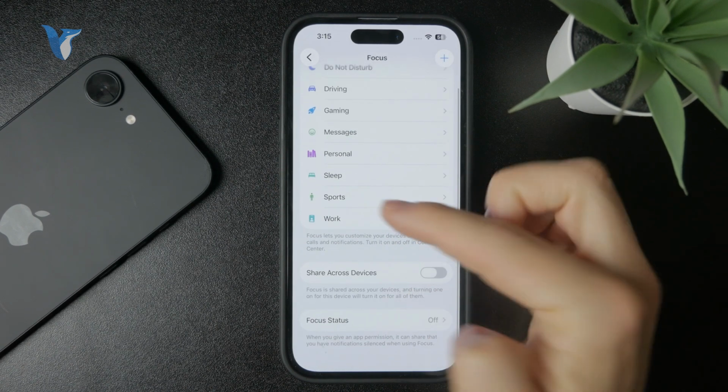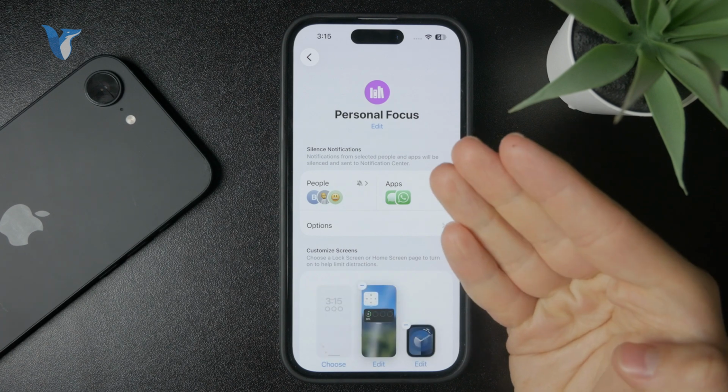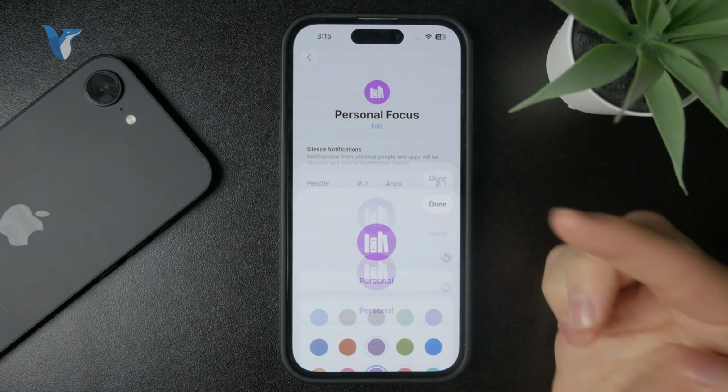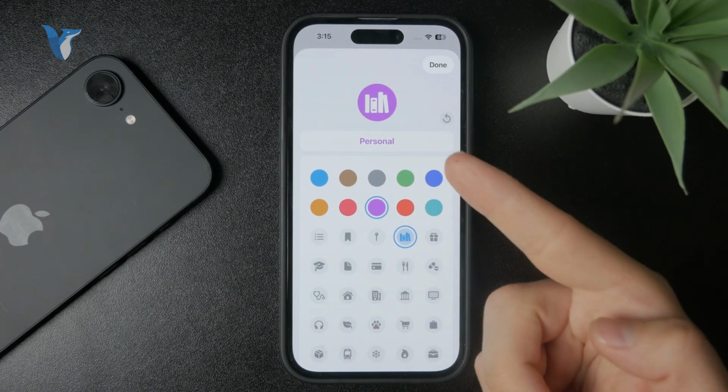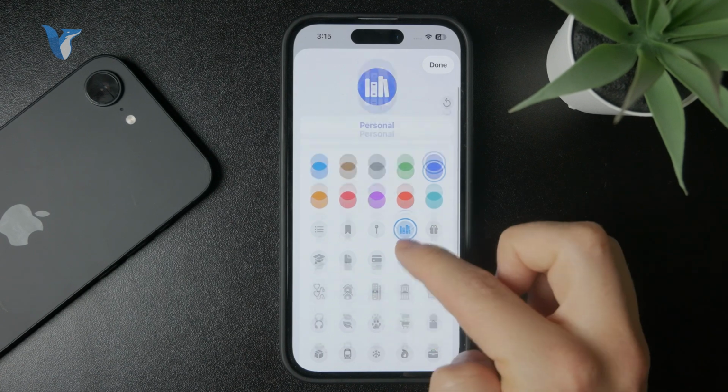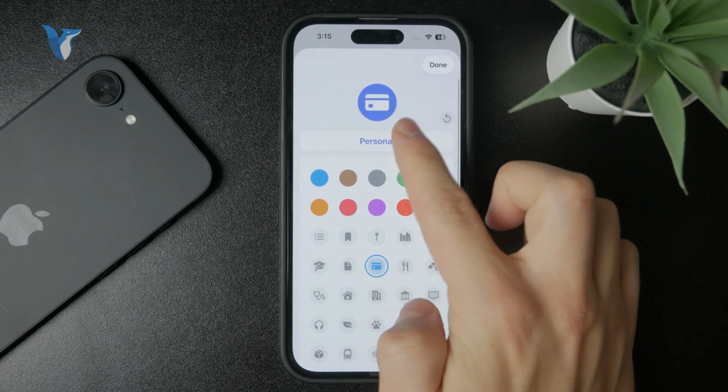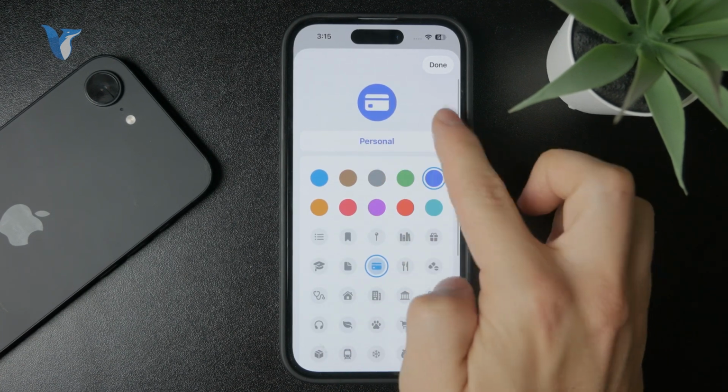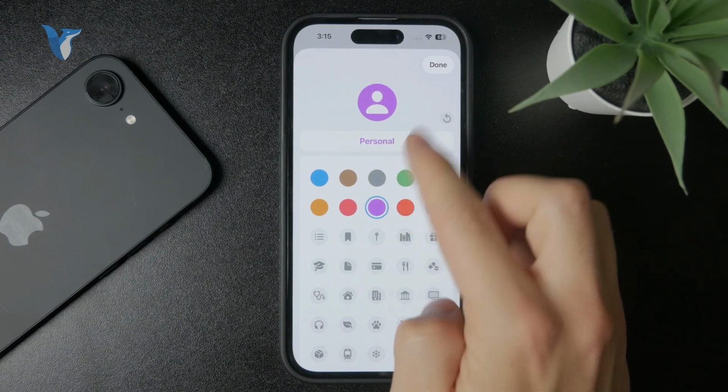Those are the prepared options, meaning that you can click on them, click on edit, and you can see we have the color and the icon, which we can change, but we don't have the ability to rename it, right? Because that is a specific focus mode, which has to stay exactly as it is.